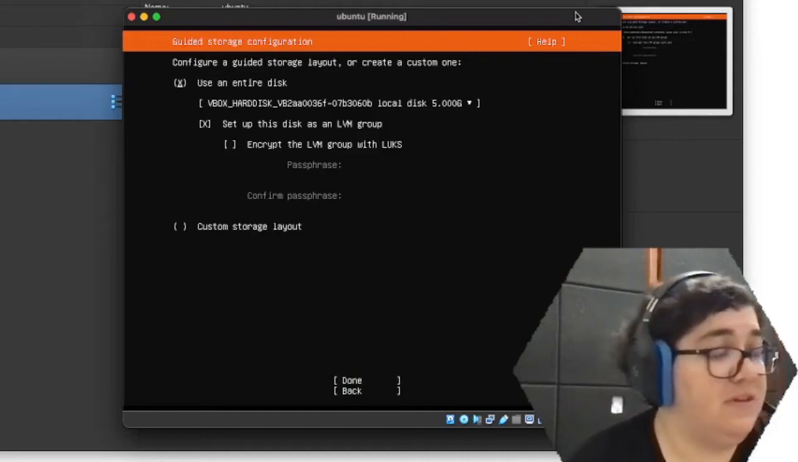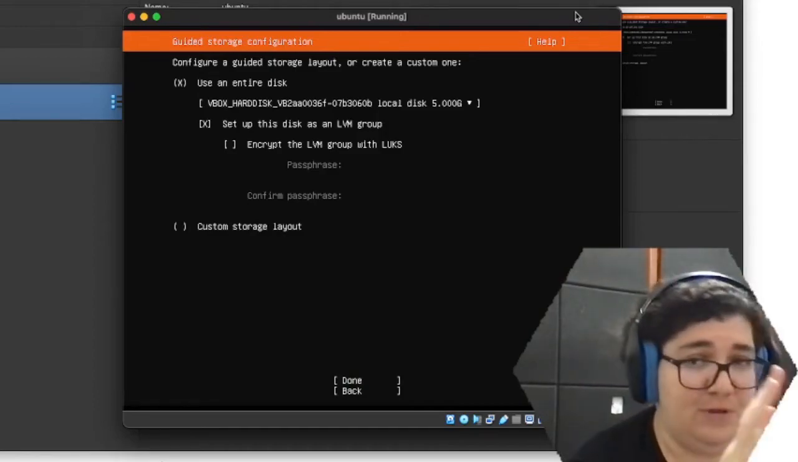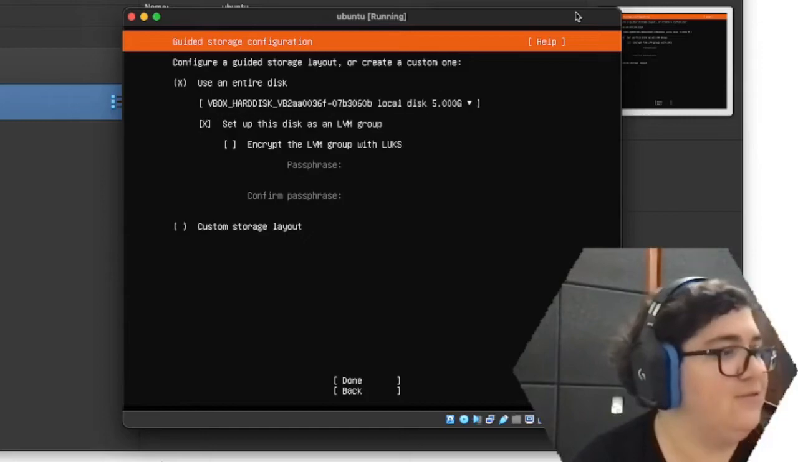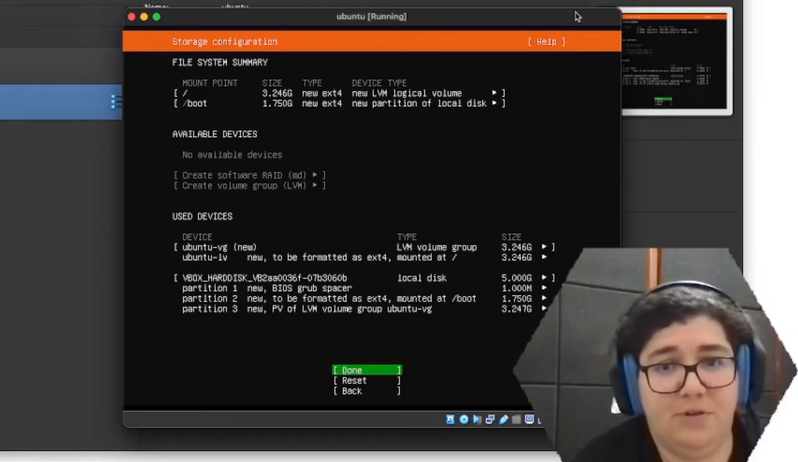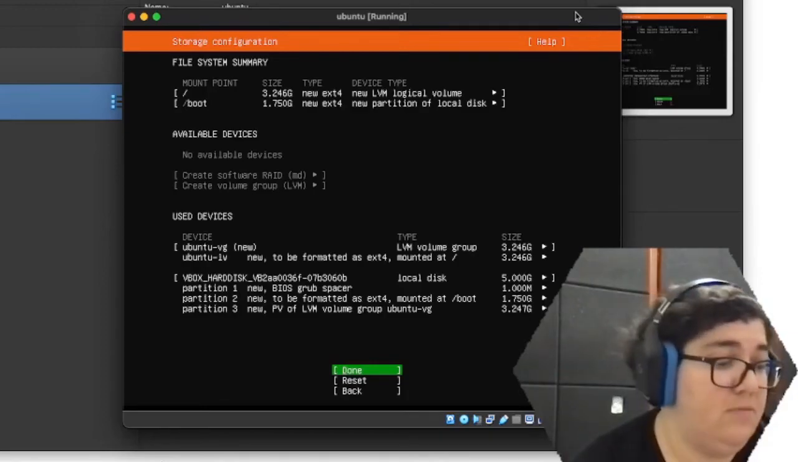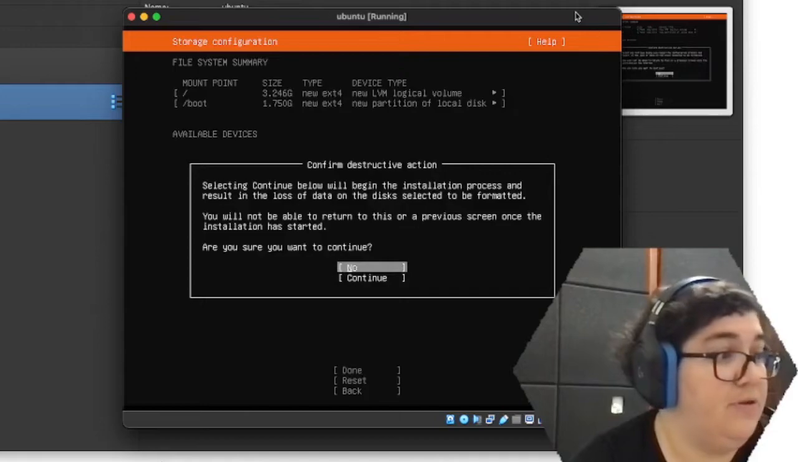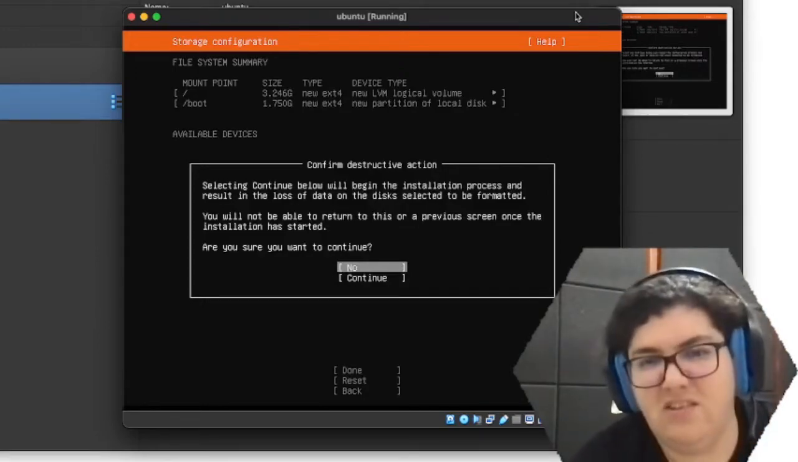Use the entire disk, we don't need to deal with partitioning yet. So scroll down to done. It's going to give you all the information about that partition. Not important now. Done. Are you sure you want to continue? This is going to be destructive, but not that destructive.